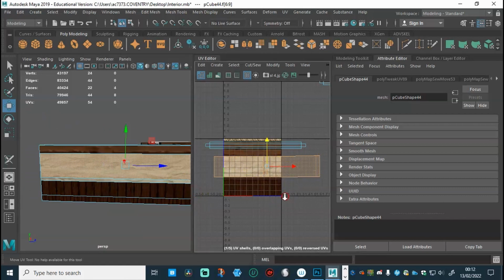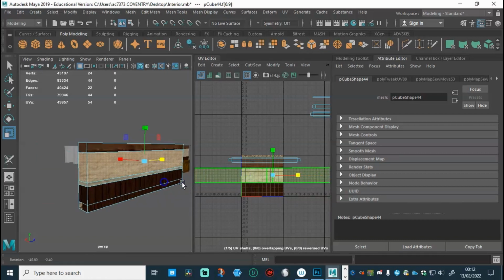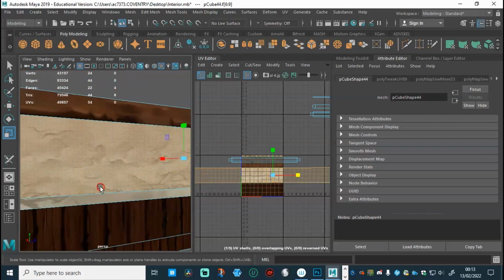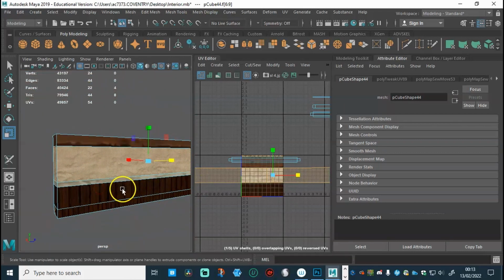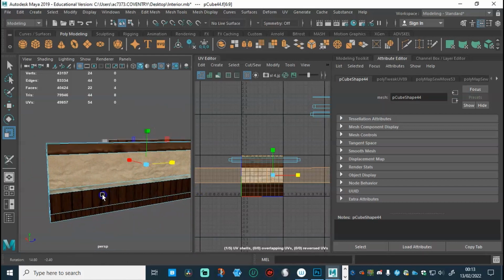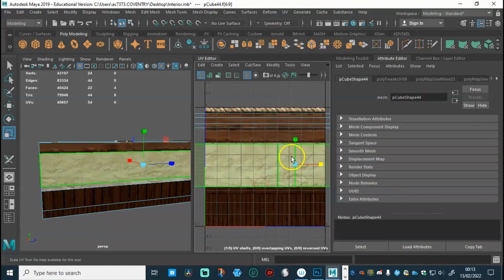So what we need to do is expand this again. So I'm just going to use the scale tool and just expand this out. And you can see there now it's actually looking a lot better in terms of the detail, but also it's not looking so stretched. And you've got the same on the other side as well. Pretty cool. All right.